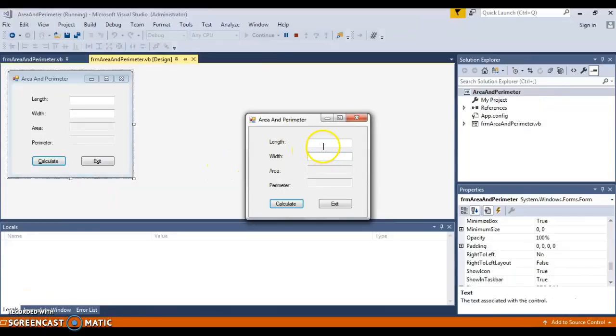Okay, now we're running the program. I'm going to put some of that in here. Calculate. Okay, now it should clear the area and perimeter text boxes if I change the length. It does. And also do the same when I change the width. And it does.